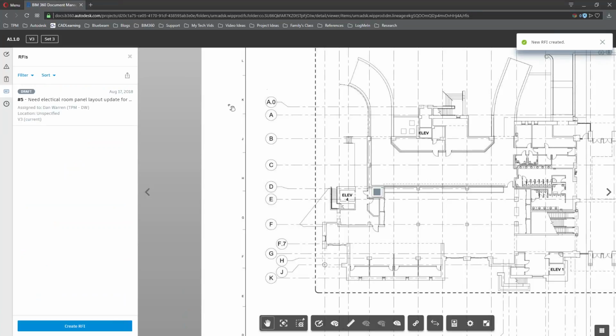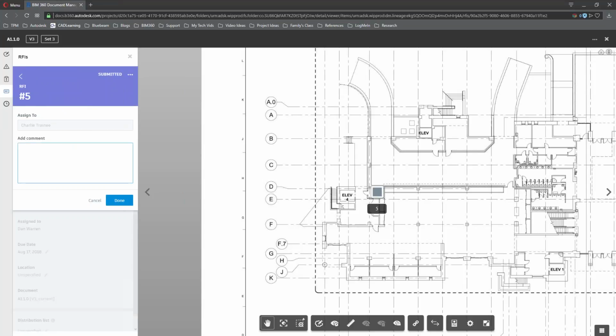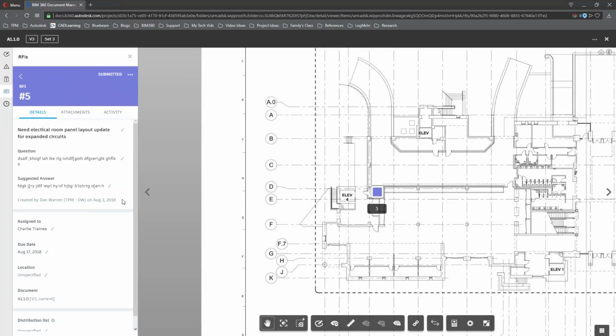And then when I create that, it is now sitting there in draft until I'm ready to submit it, at which point then I can go ahead and change this to submitted. And when I do this, I can add a quick comment. Done. Now the RFI is out of the creator's hands, and it's actually in the manager's hands, and he can manage it from that point.